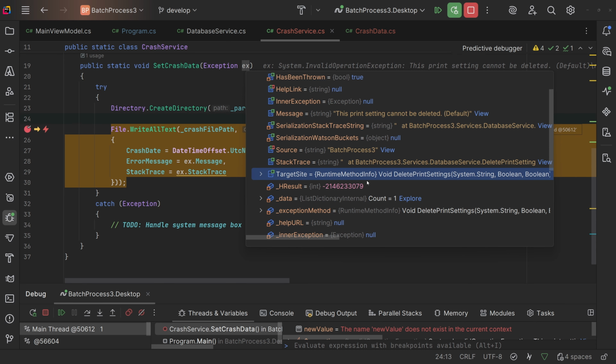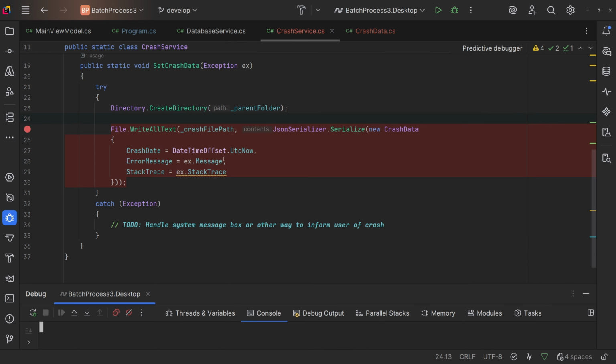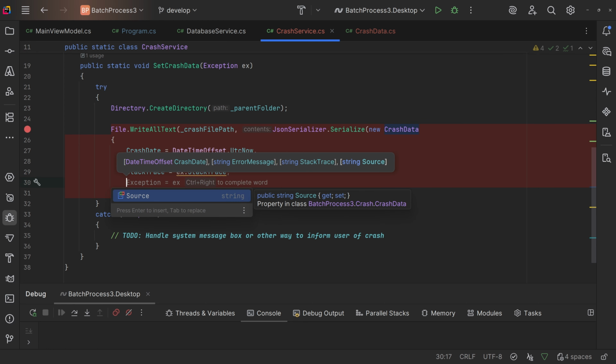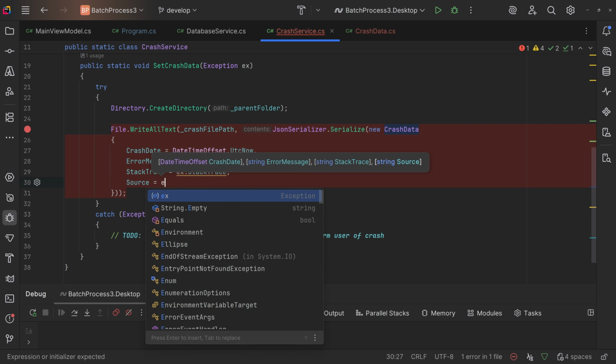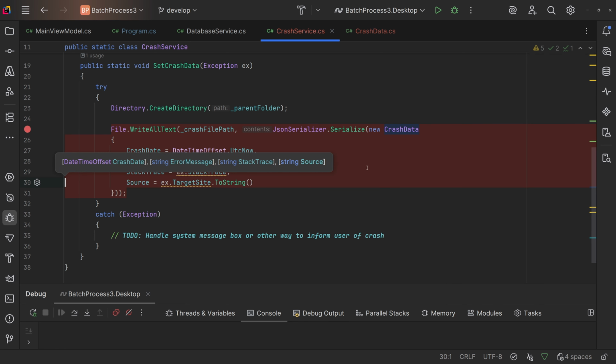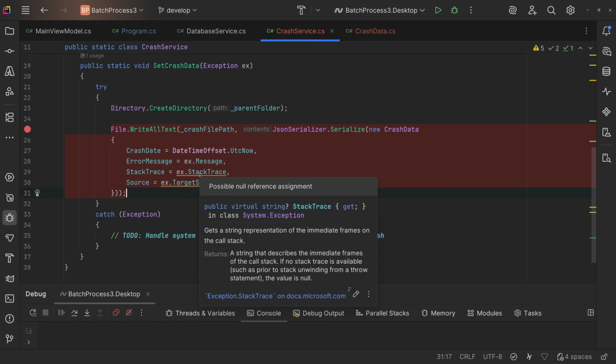So I think what we want is the, where was it? TargetSite. So if we do a TargetSite.ToString, that'll probably be what we want. So we have, what did we call it? Source. Yeah, Source equals ex.TargetSite.ToString. And now what's this complaint about? Possible null.